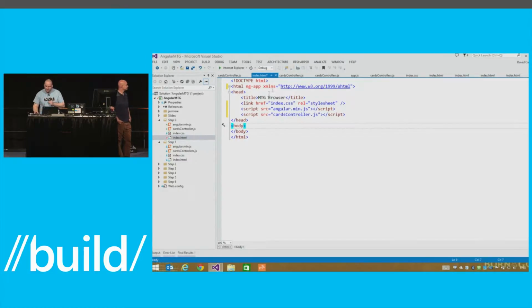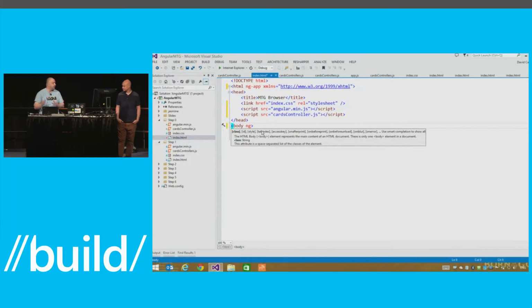The next thing I have to do is to specify a controller. The controller, when we are talking about MVC, is the glue between the data and the view. It's where all your business logic should be. The controller handles the data, grabs it, and gives it to the display. So here, I will just add an ng-controller.